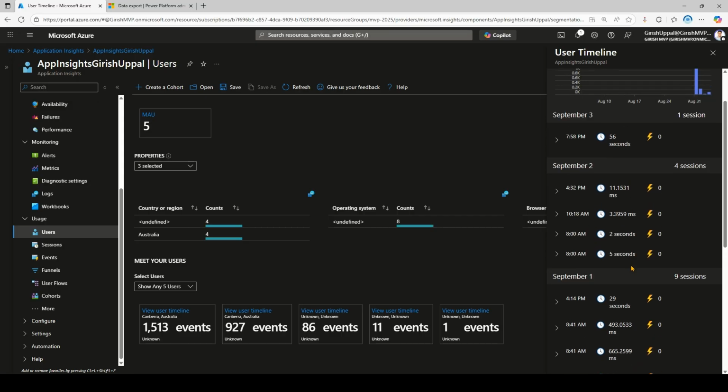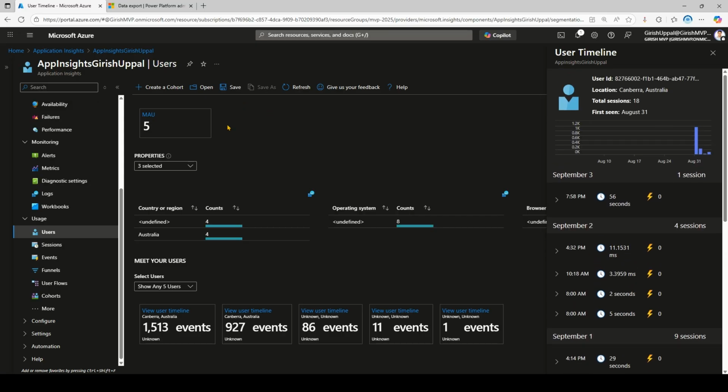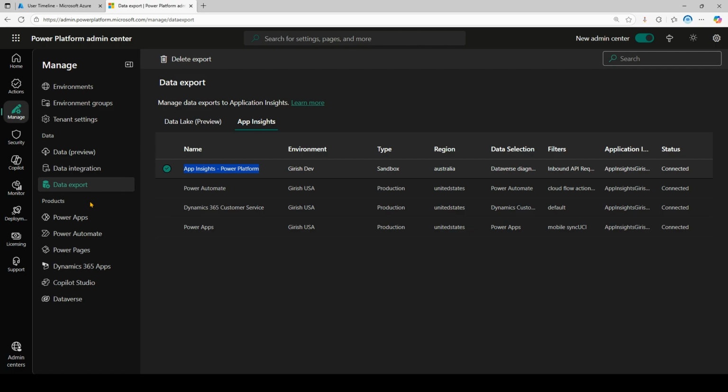So this is how you can basically use Application Insights in the form of a data export. What I've done is I've offloaded the data export logs from Power Platform Admin Center to Application Insights. I got a selection to make. I can select Power Automate, Power Apps, Dynamics Customer Service, or the Dataverse diagnostics and performance information.